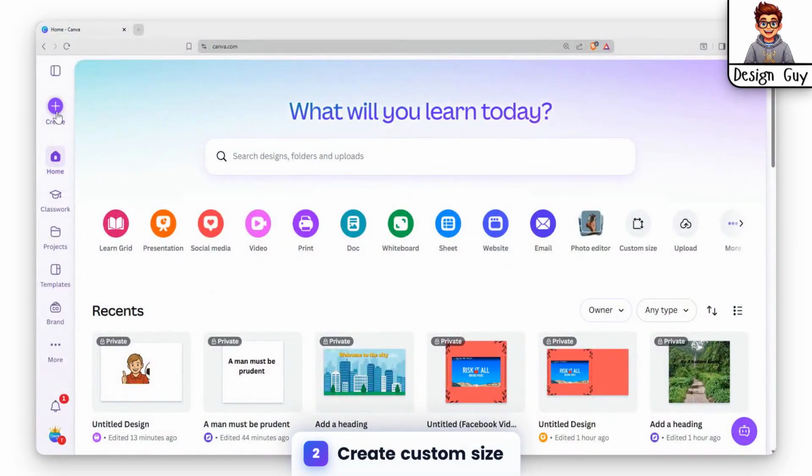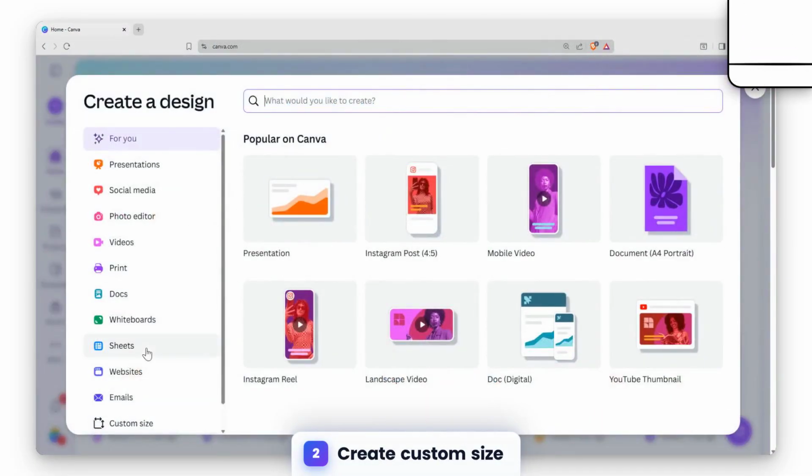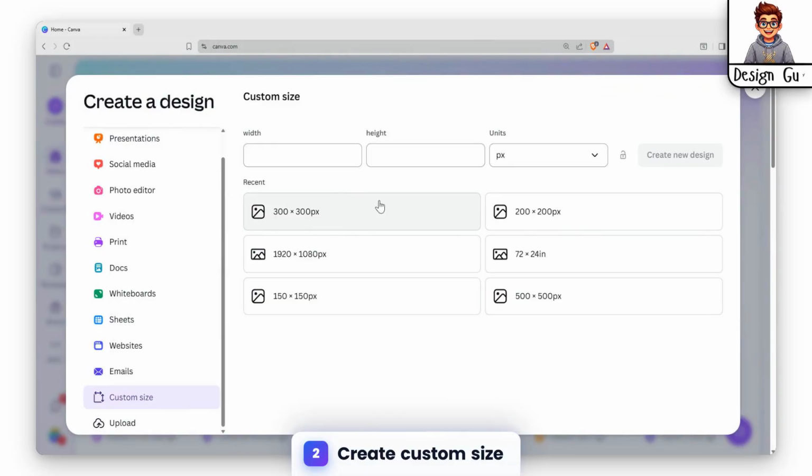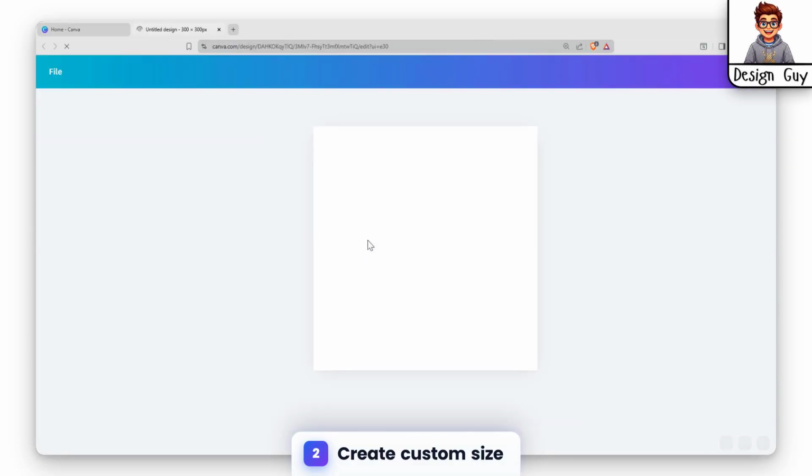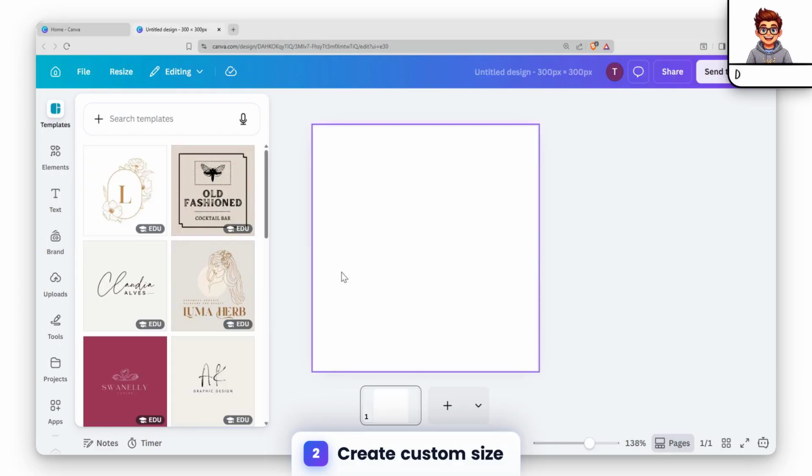Click the Create button to start a new project. Next, select Custom Size and enter 300 by 300 pixels. Confirm your selection to open the workspace.